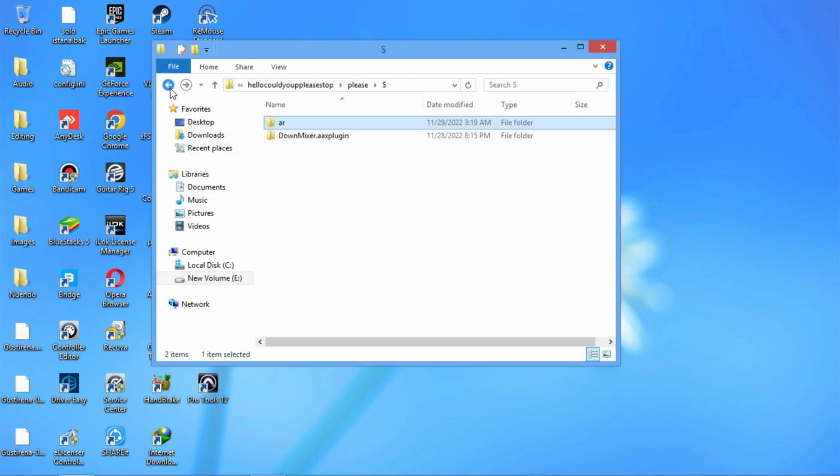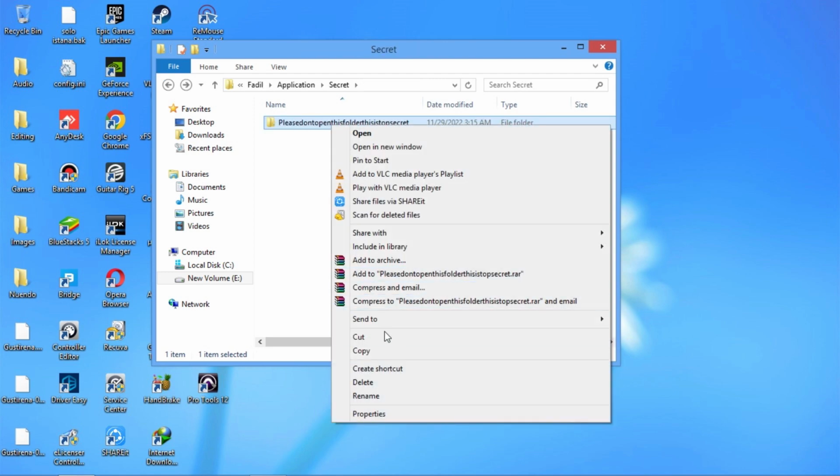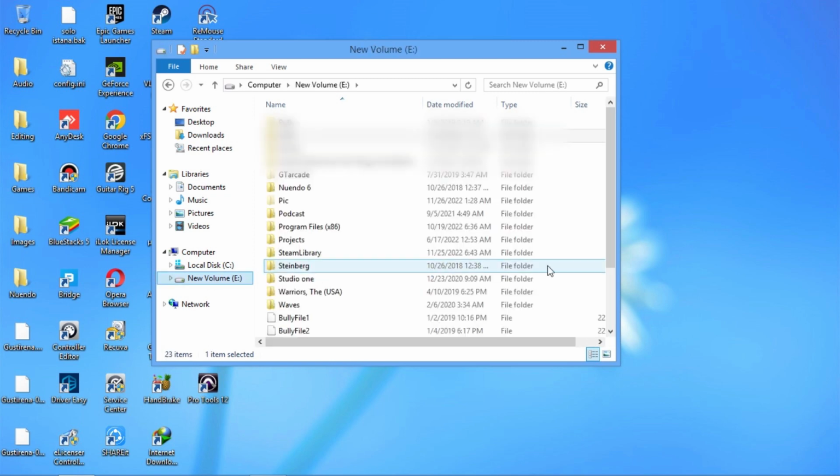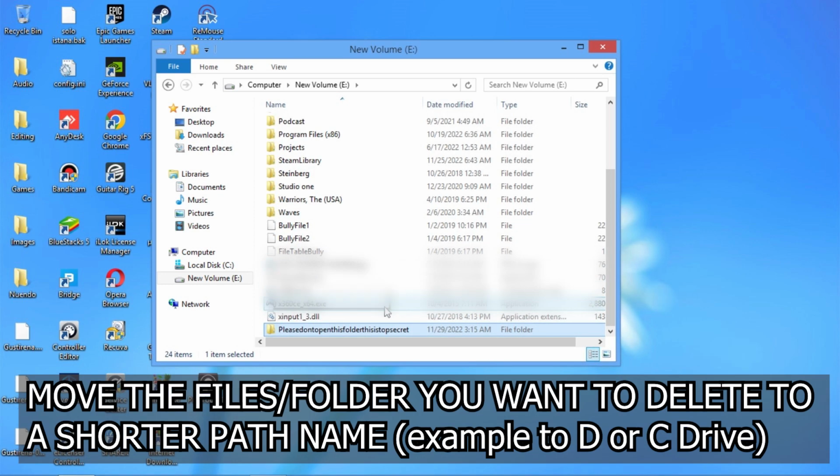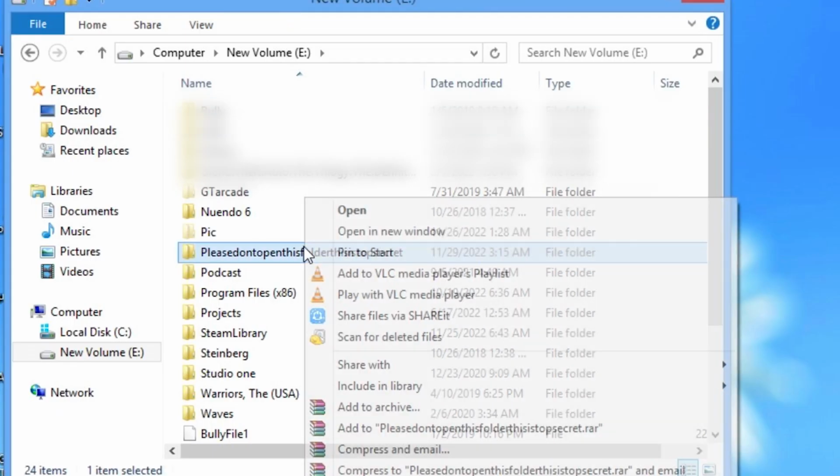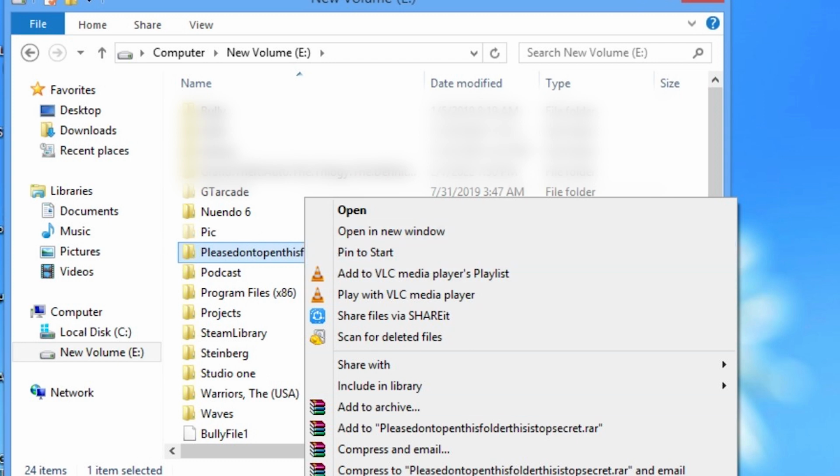Okay, so if you're having the same problem, it's actually pretty simple to fix. You just have to cut and paste it to your E or your C drive. Because if the folder name is too long, Windows would not be able to delete the file. So, delete.